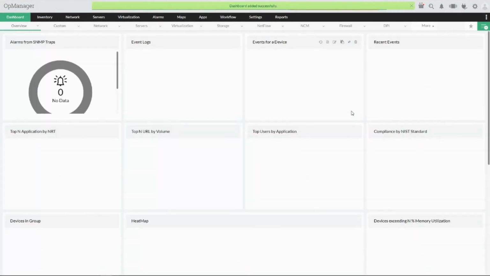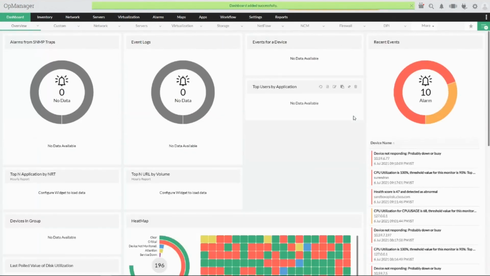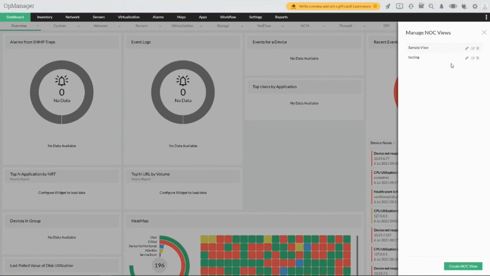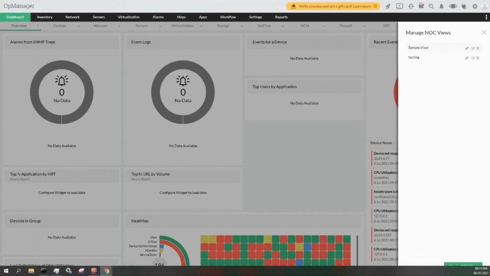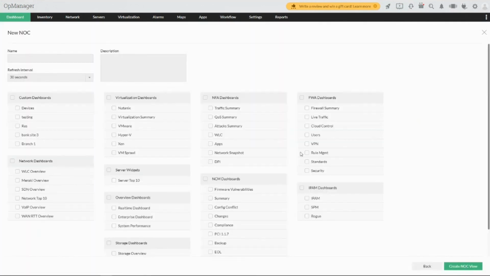And once you create the dashboard, if you have your own NOC screen in your environment, you can easily create a particular URL for the NOC screen and the information. To create them or view them, it's pretty simple. You have to give a name for it, select the dashboards which you want to see, and once you select them, you have to save it. So this is how you can create the NOC view.